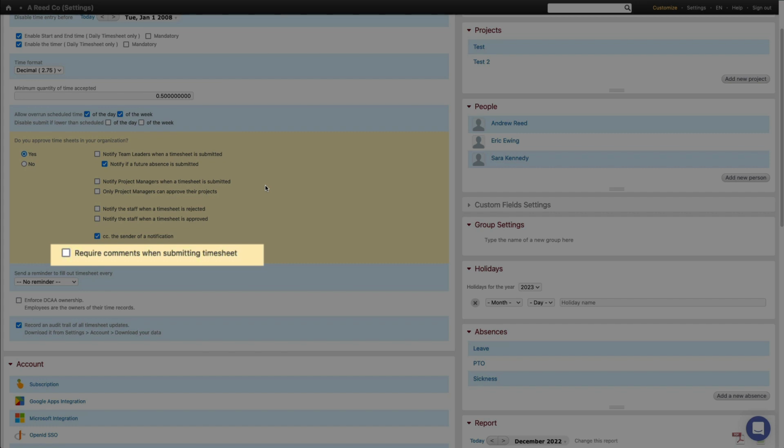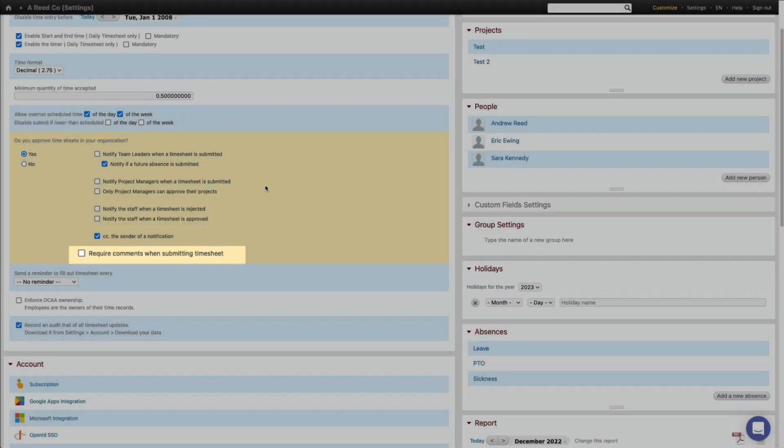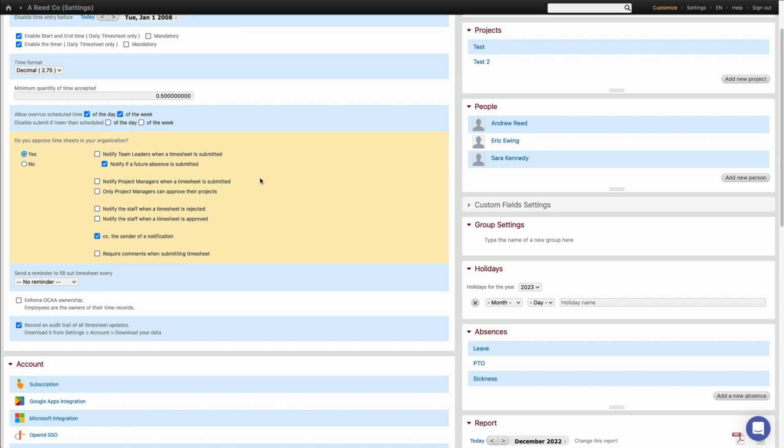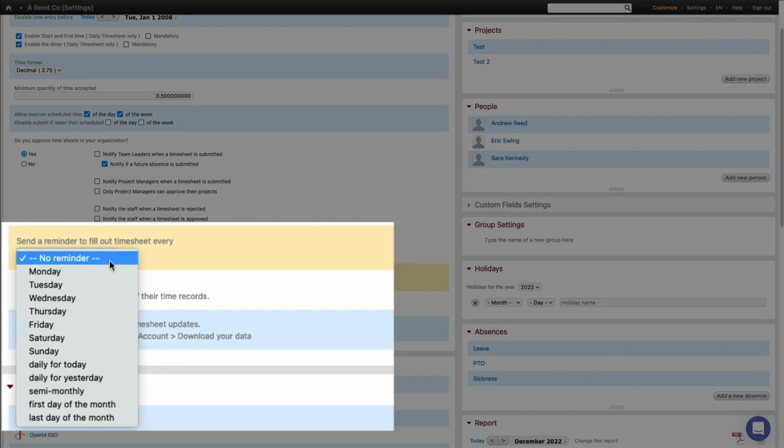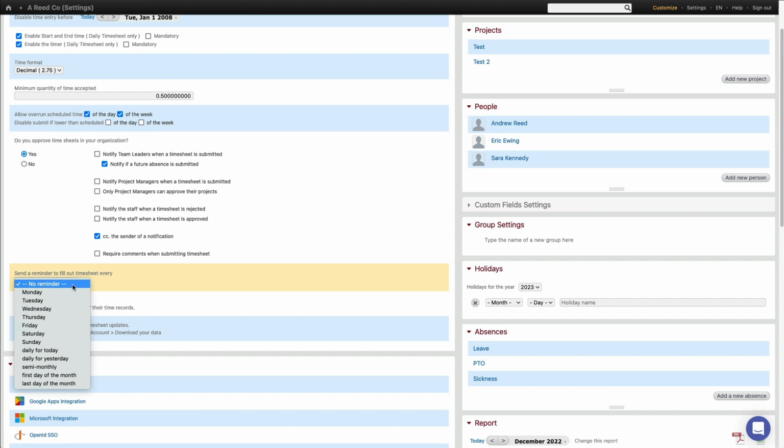If you have too many unsubmitted timesheets, you can always improve that rate by turning on reminders. This helpful dropdown automates reminders to timesheet users who have not yet submitted their time entries for the corresponding period by the specific time. The last two settings in this module are related to compliance and record keeping.